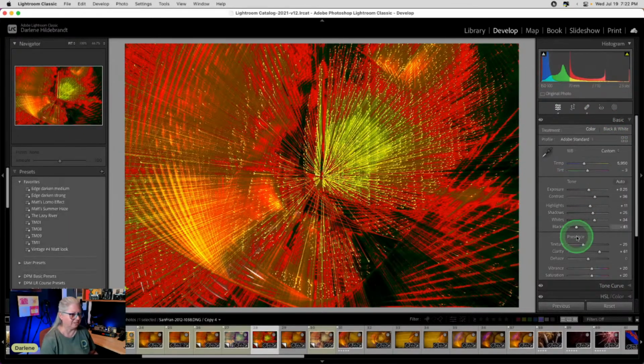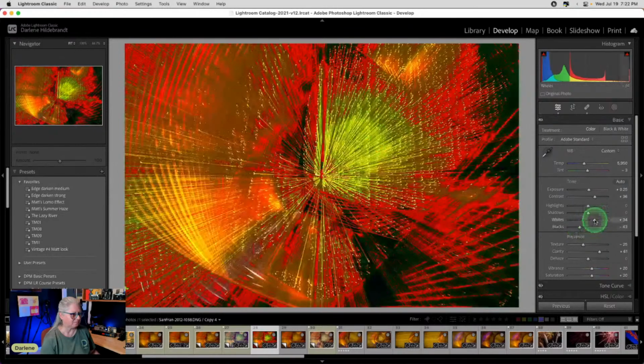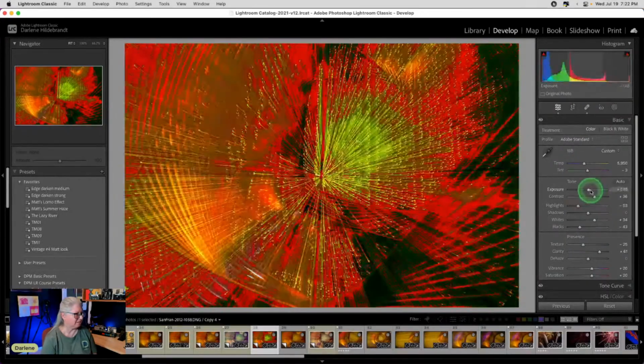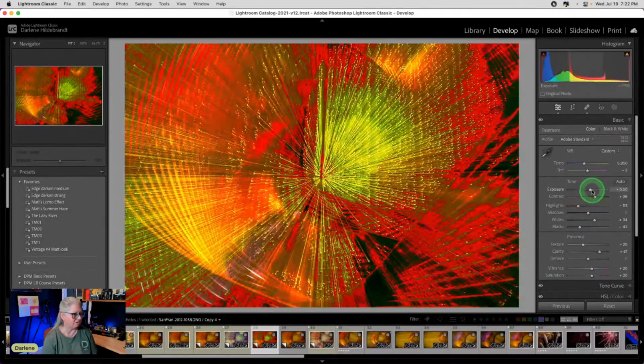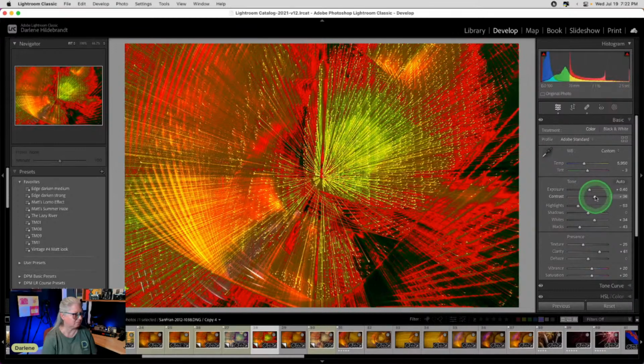Look at the histogram. It's crazy, right? It's absolutely crazy. Even as I change the exposure, everything changes. See that? Wacky. Explosion. So I think that's probably good enough for tonight.